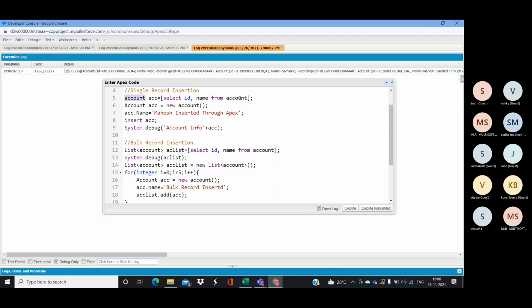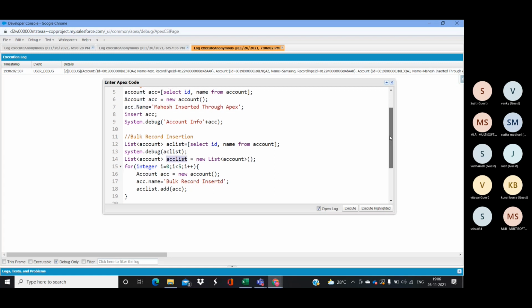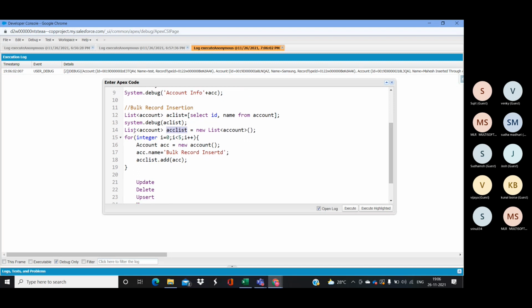In the same way, now this is the requirement to insert bulk records. So here I am applying a collection list. This ACC list is able to insert bulk records. To insert the bulk records, here I am applying a for loop. Within this for loop, I mention a value, I value is 0, and I am increasing the I value up to 5, and I am adding the account instance inside this for loop.